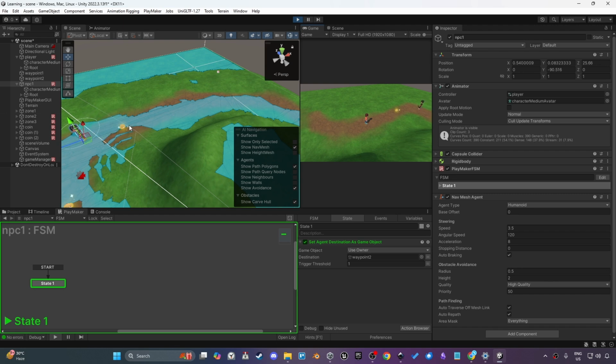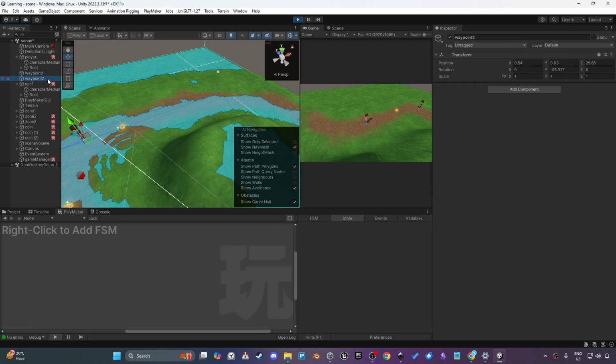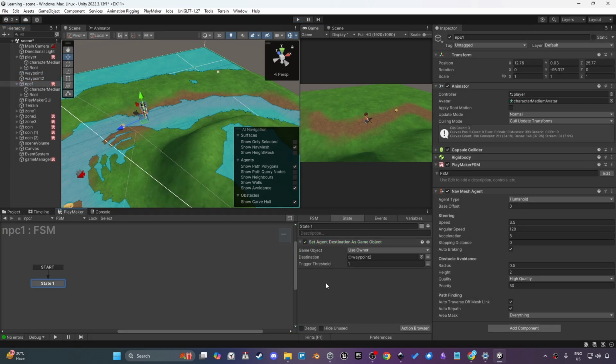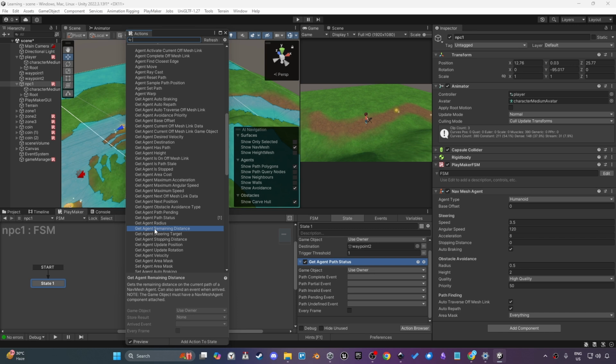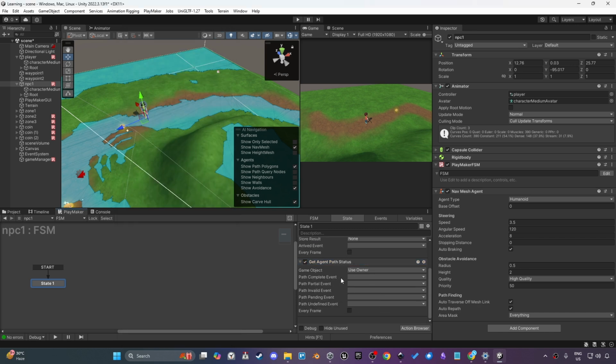And you can see that right away the NPC starts moving towards the waypoint 2, and it does reach. So let's come out of this one. So we can use the get agent path status or remaining distance. Even this would do. Let's try both of them.